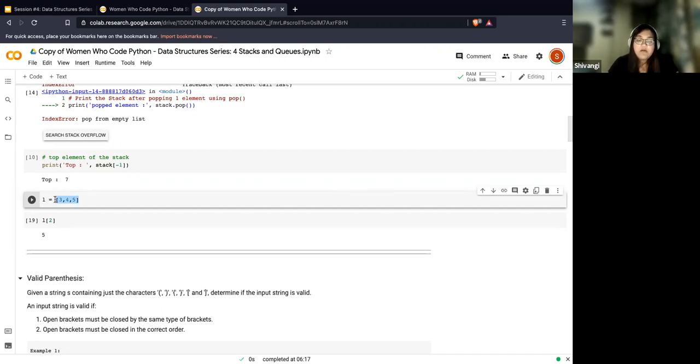Now, if I had to access things in reverse, right? I cannot start using 3 because if the length of the list was 4, that means the positive index could go till 3, right? So what do I do?